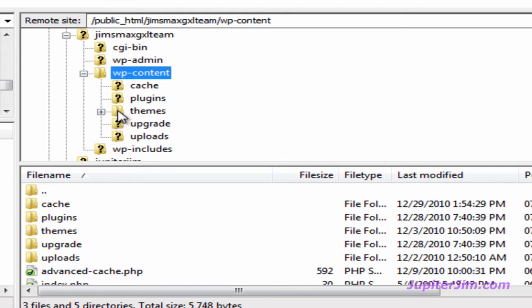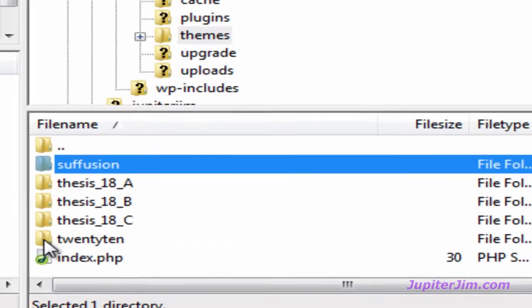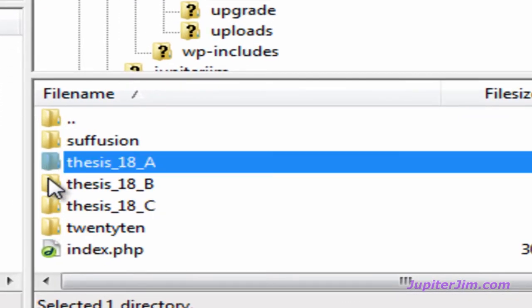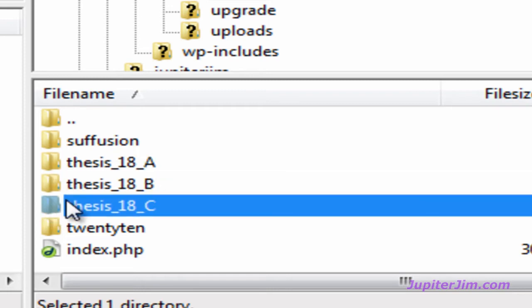And you can see we've got themes. I can click on that once, and these are all the themes, 1, 2, 3, 4, 5. There are five folders for the themes. So Suffusion is a free theme. 2010 is the default theme, and this is the Thesis theme, Thesis 1.8 for version 1.8, and I stuck an A after that because I uploaded the Thesis theme three times because this is a demonstration blog and I wanted to do different things for different demonstrations.